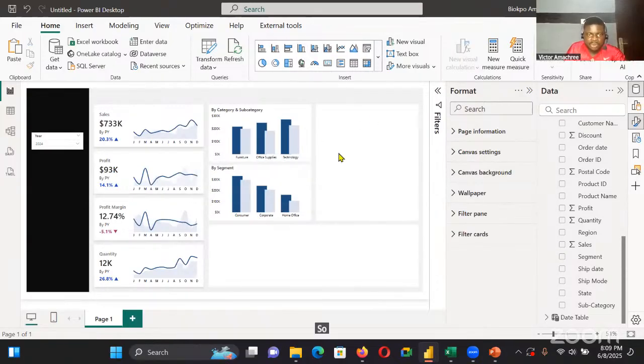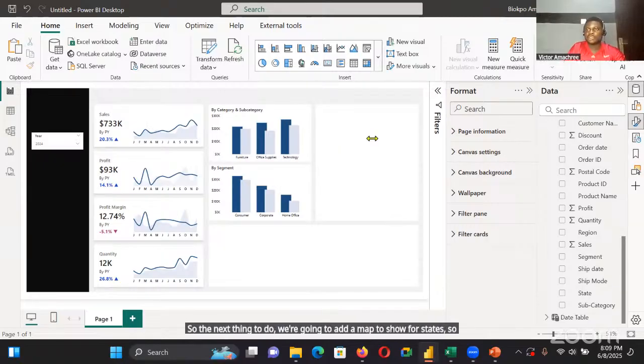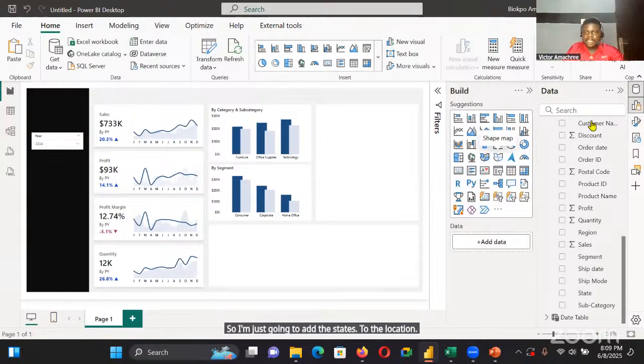So the next thing to do, we're going to add a map to show for states. The map we're going to use is the shape map. So let's click on the shape map. This one's for United States. So I'm just going to add the states to the location. Then for color saturation, I want to add the sales there.